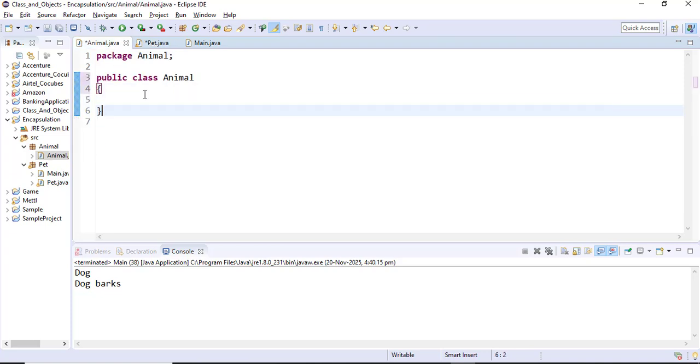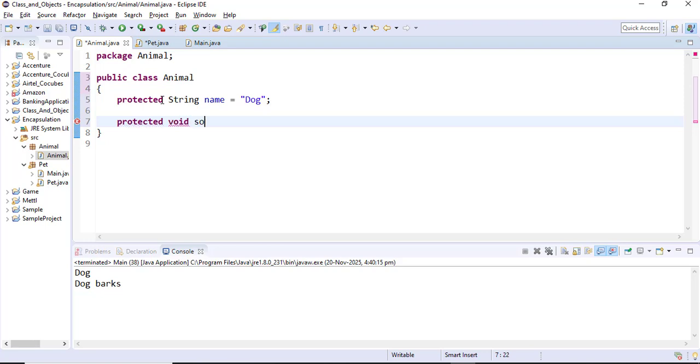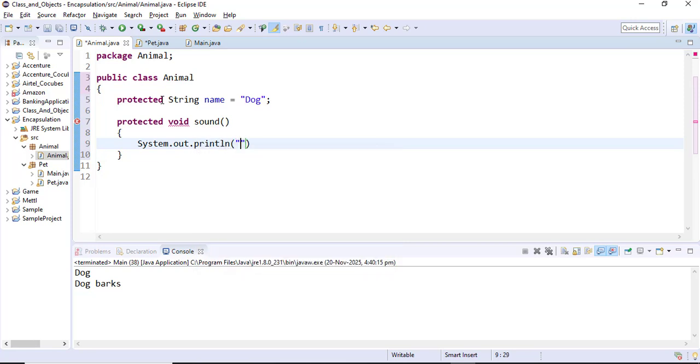Now in the animal class I'm going to have protected members: protected String name is equal to dog, and protected void sound, System.out.println dog barks. So I have created the parent class animal. I have given two members, name as dog and sound as a method. Both the members have the accessibility protected.